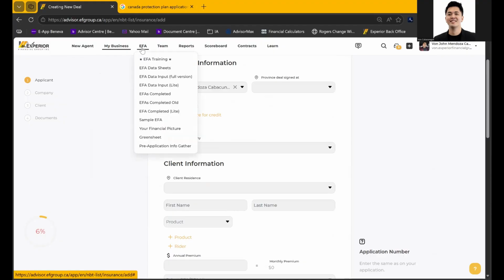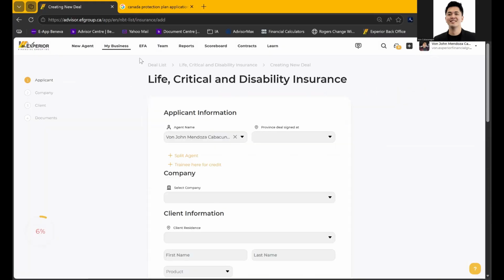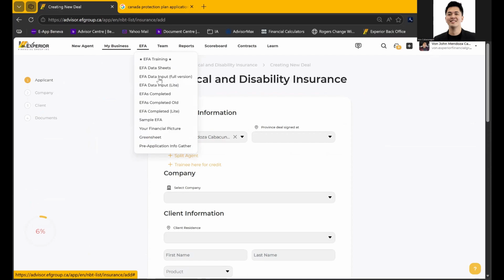EFA is where you will do your expert financial analysis. So when you click EFA, this is where you will do your expert financial analysis for your client. I'll give you an example of what it looks like. There's going to be a separate video regarding the defaults that we use in order to determine clients' needs. But this one is a really great tool where it saves everything in one go.